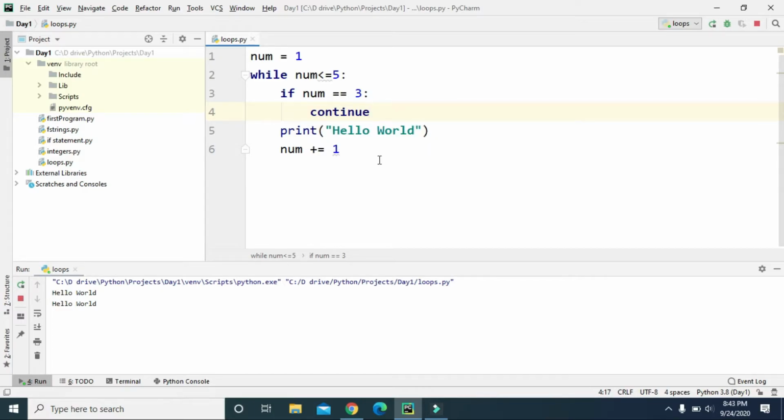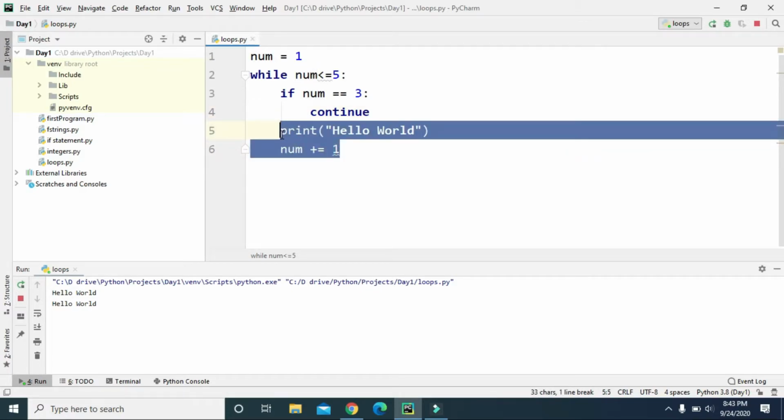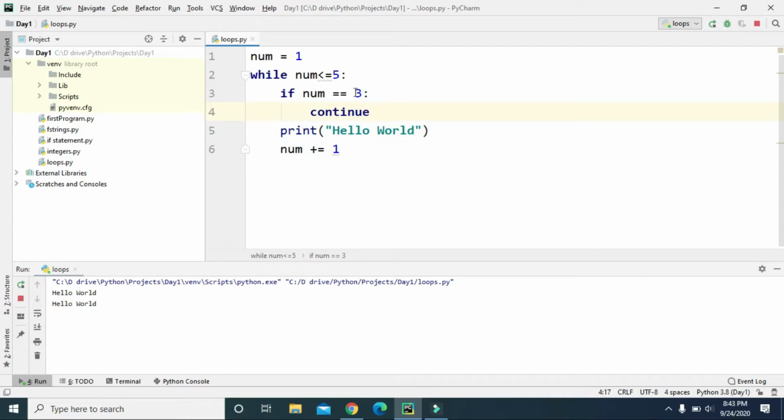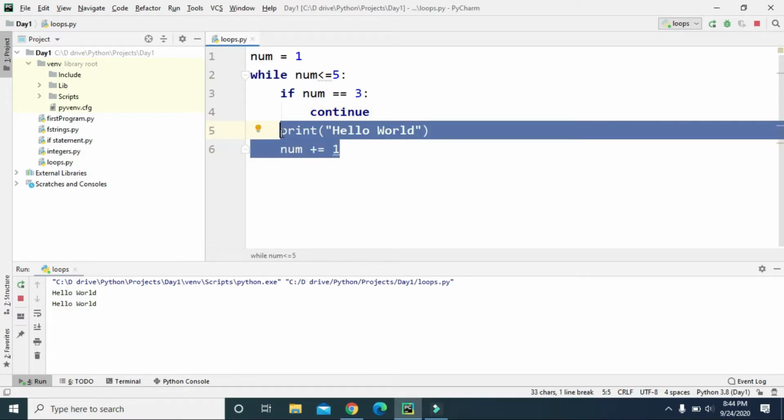When we used break, that break will just exit the loop whenever a certain condition is reached. But when we use continue, it will bypass the remaining code or remaining instructions only for that specific condition. That means it will not exit the loop, it will just not execute the code for that specific time. So here we are saying that if num equals 3, continue. That means we don't want to execute this code only when the value of num is 3.